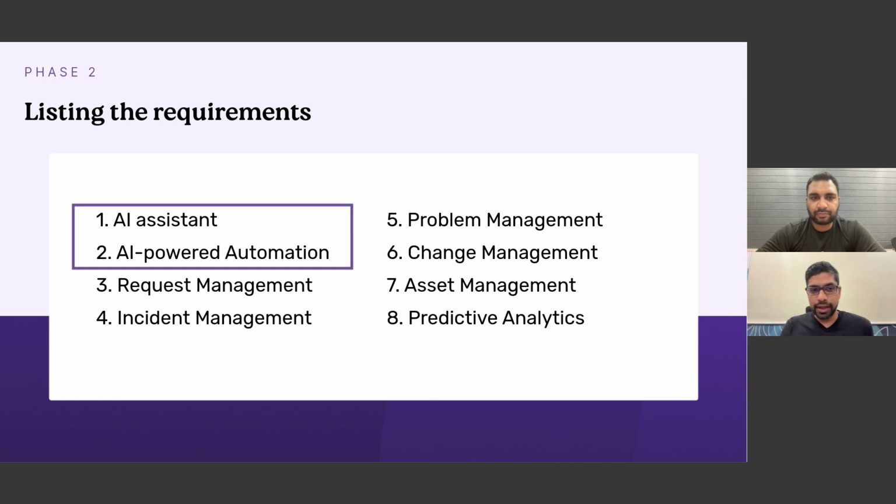Now, let's look at AI assistant, and then we look at AI powered automation and how it's way more powerful than what we use today.